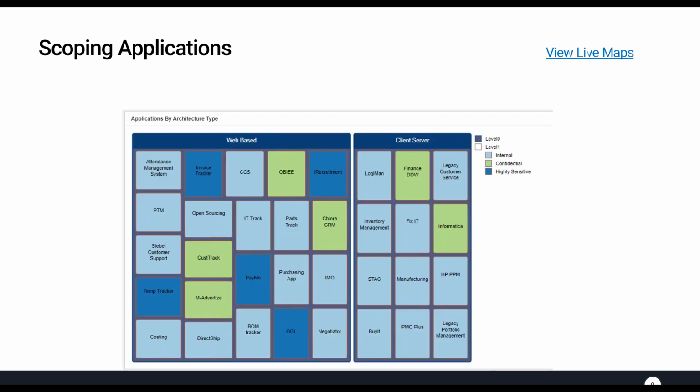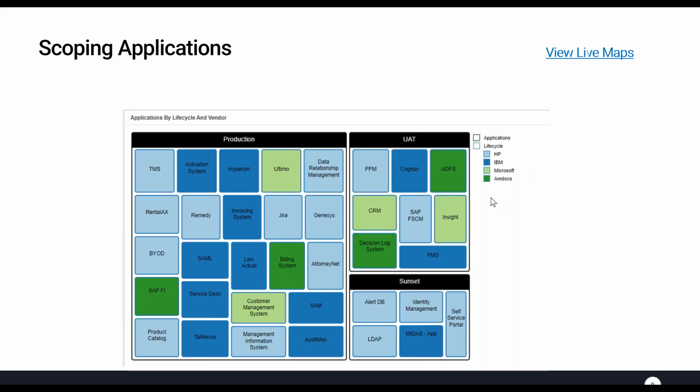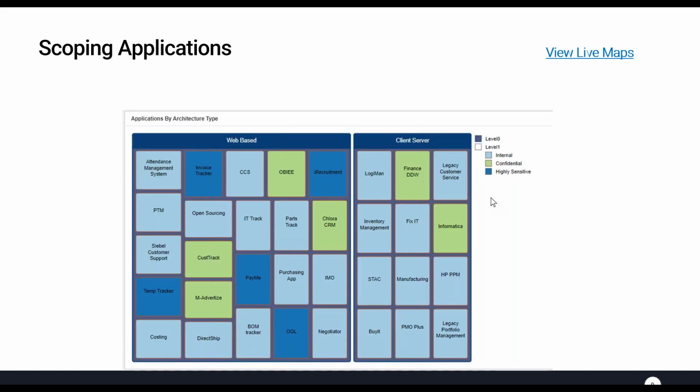Or it could be an application by architecture type. So here I've identified the web-based versus client-server architecture type in the same set of applications. So I'm just categorizing these applications using different attributes. And this could be a starting point to ascertain which one of these should be retained in-house, which one of these should be moved to cloud. So any of those decisions could be a starting point to do something like this.